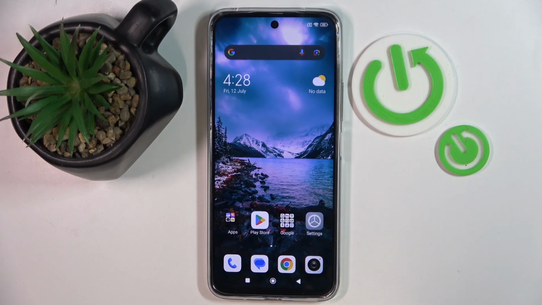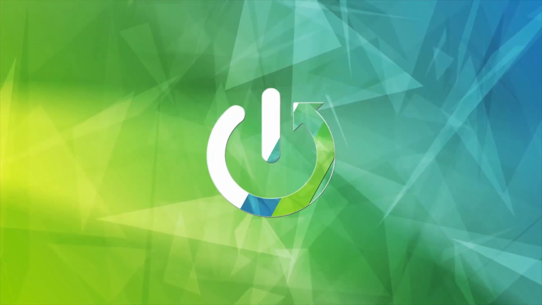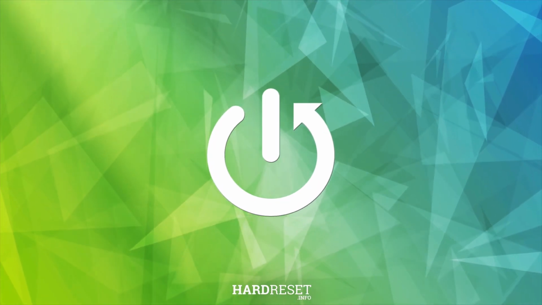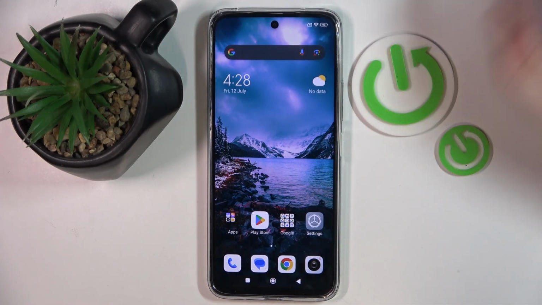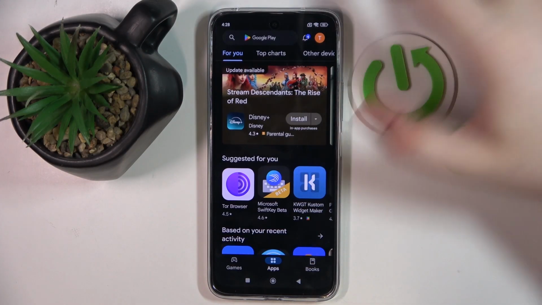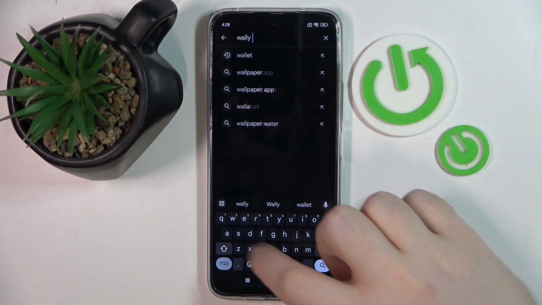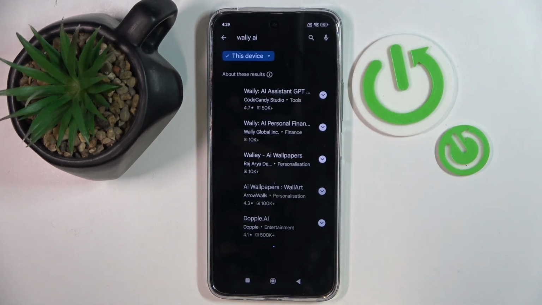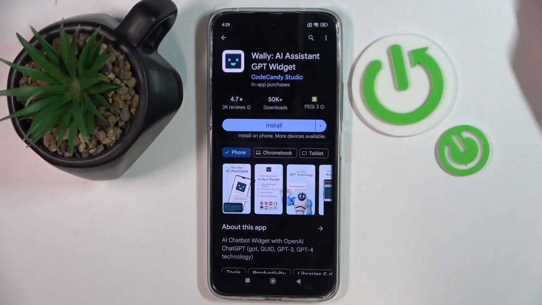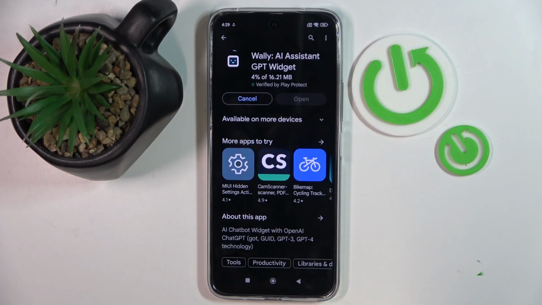Hello! In this video I will show you how to install ChatGPT Widget on Redmi 13. So you have to start by opening your Google Play Store, then click on the search bar and type in Wally AI and click search. Now select this application and click install.